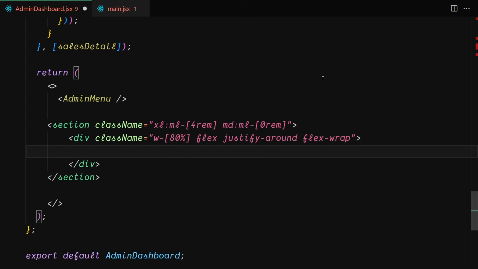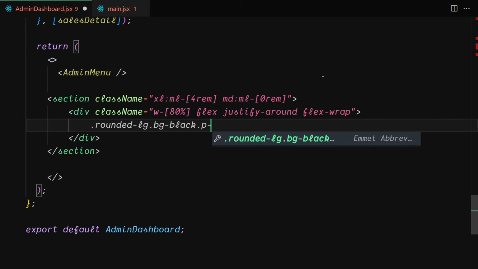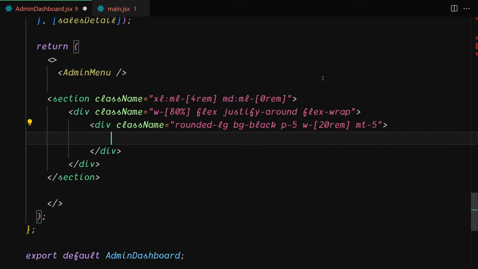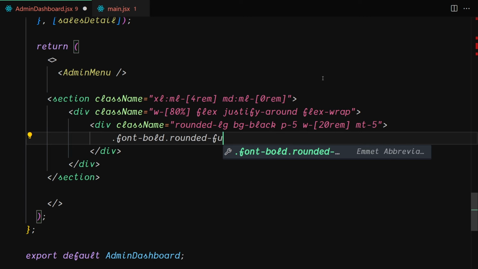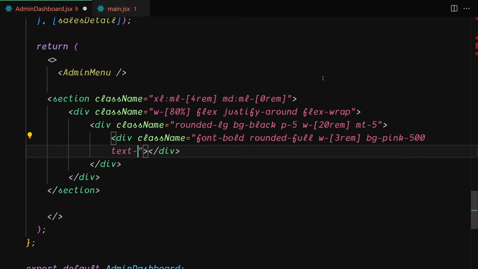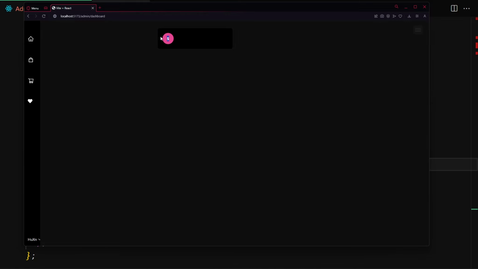And inside this div, we are going to be providing rounded large, and background will be set to black. Padding all around will be set to 5, a width of 20 rem would be fine, and margin for the top will be set to 5. Underneath there, we are going to be getting the font of bold, and also rounded full. The width will be arbitrary, so let's just provide 3 rem. Background will be pink 500, text will be center, and padding all around will be set to 3. And inside there, we are just specifying a $ sign right here. So now let's just save that, and here you can see we are now getting this one.